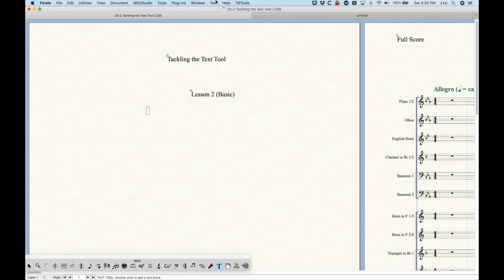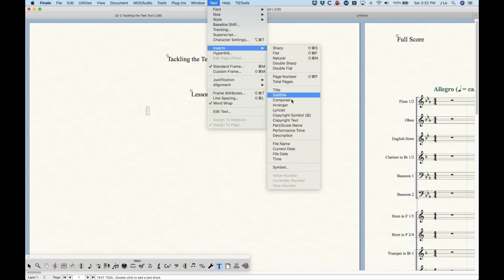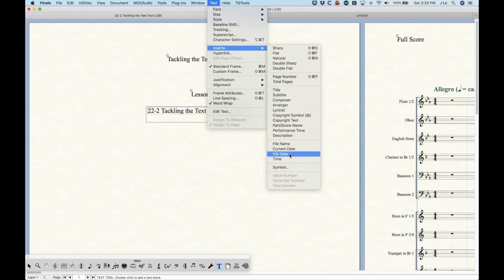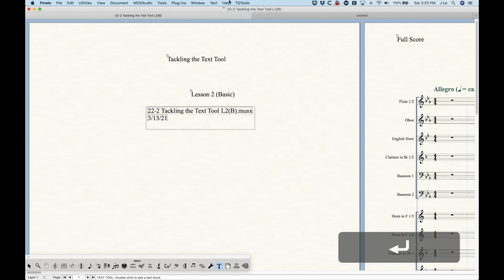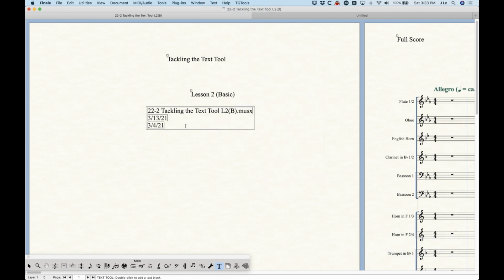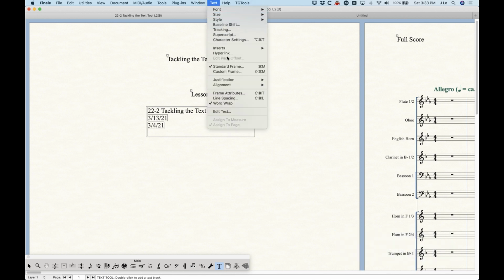Let's just talk about a couple of these other ones here. We have below all of this the file name, current date, file date, time, etc. This is just literally going to do that. This is the name of the file. We can insert the current date. We could insert the file date. Now the file date is going to be different than the current date. The file date is going to be the last date that the file was saved, which may or may not be the same as the current date. So a couple different ways to use the date here.